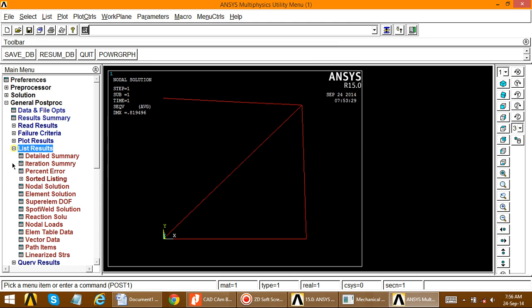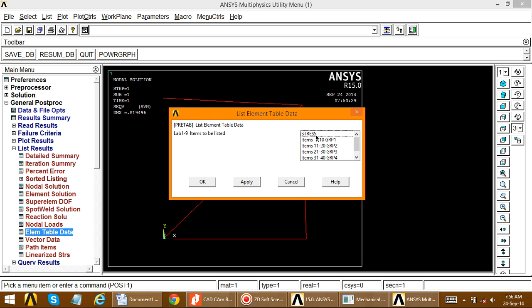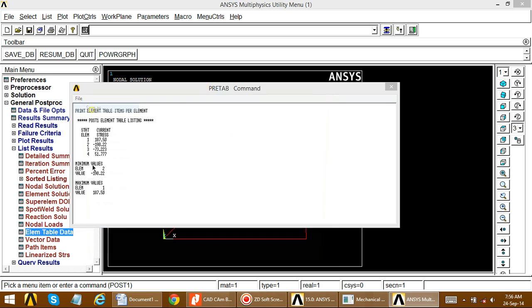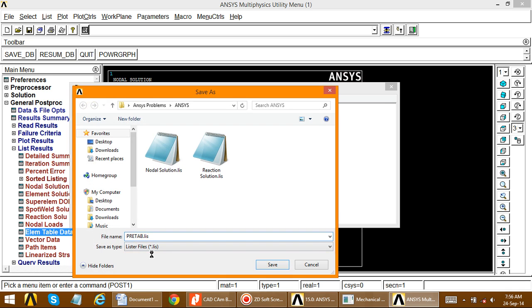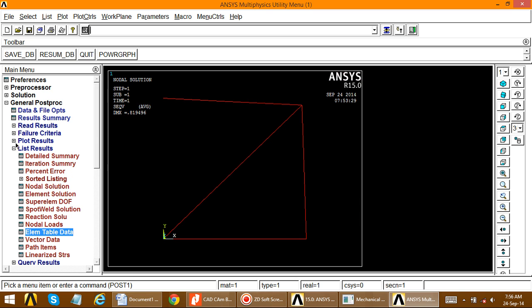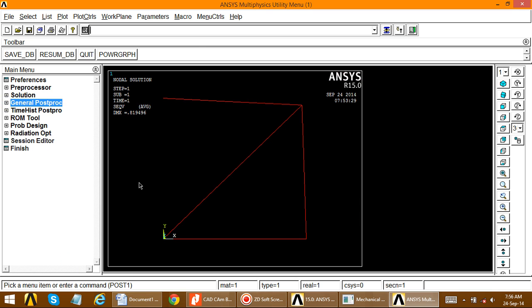Now go to again list result, element table data. So here this stress table is defined. So select this stress. Okay. So these are the stresses created in our 4-bar truss member. So go to file, save as, stress solution. Save. Now close this. So this is our complete problem solution for 4-bar truss.